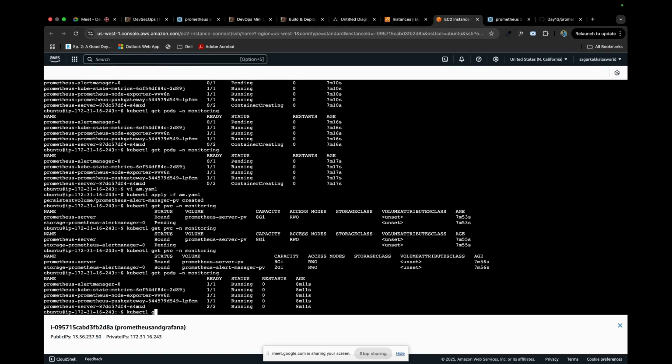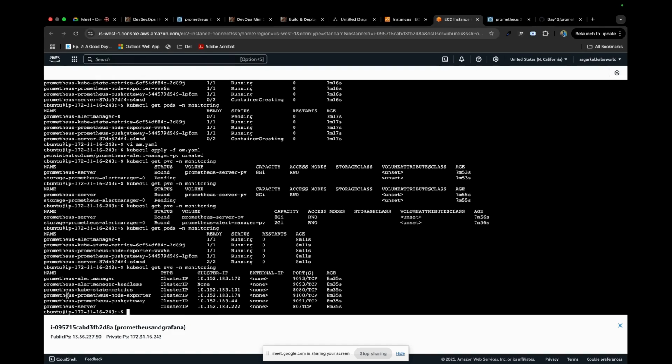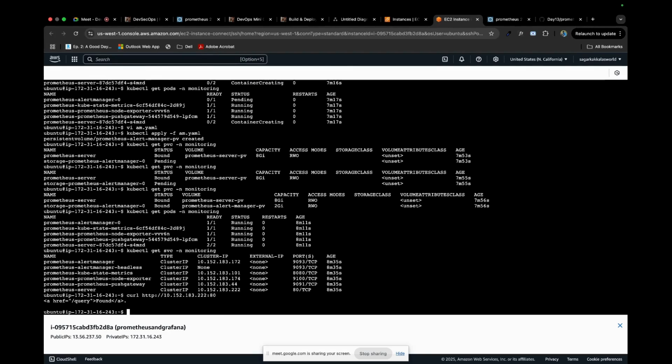that is where we'll use NodePort here. The Prometheus server is the one which is in cluster IP. If you want to access within the server itself, it's just curl http colon slash slash the IP of Prometheus server, which is 10.152.183.222 colon 80. Okay, query not found. It's just waiting for a query for us to update.